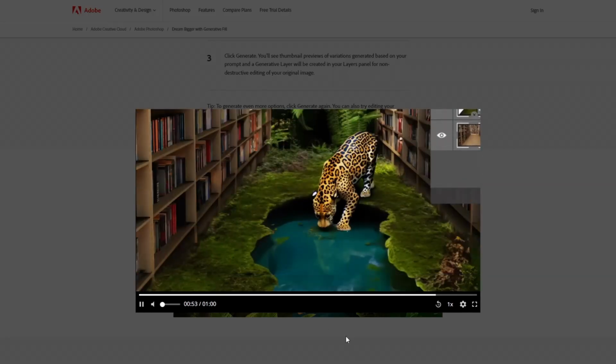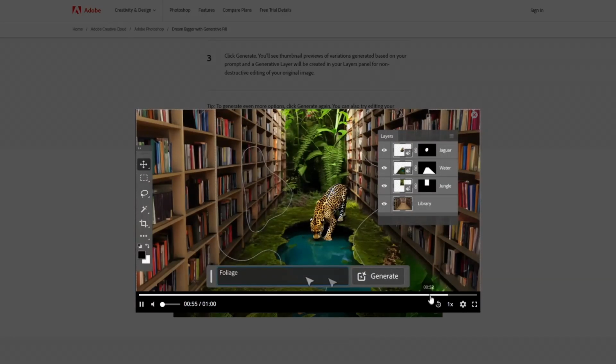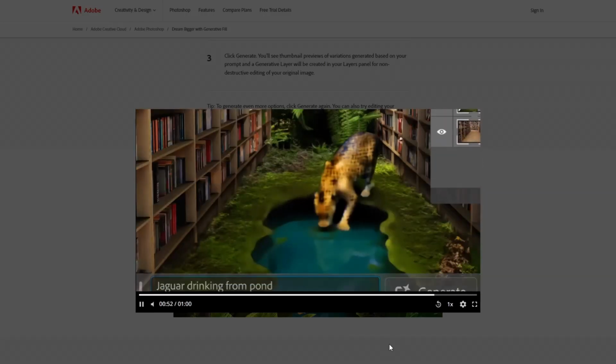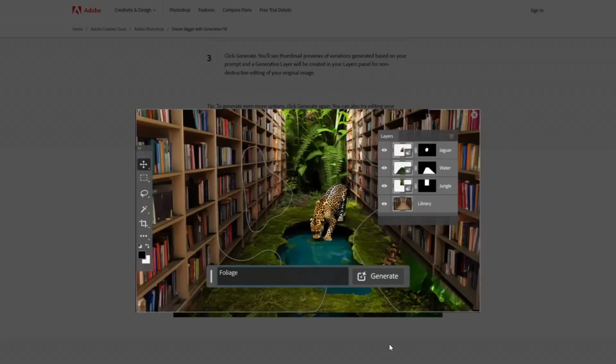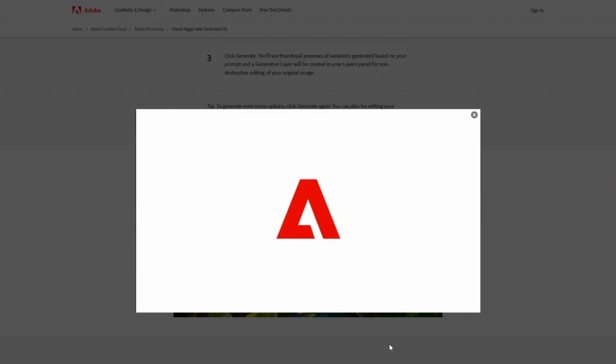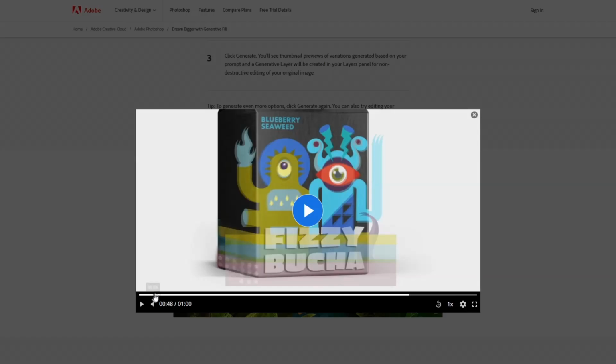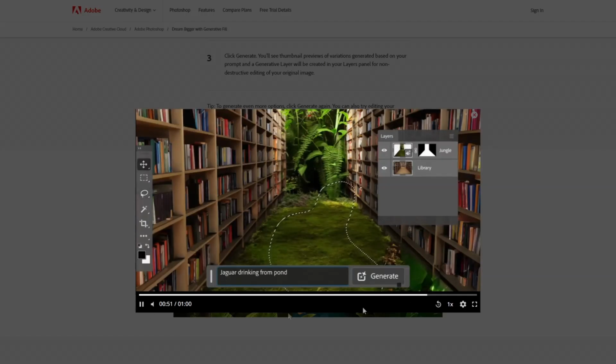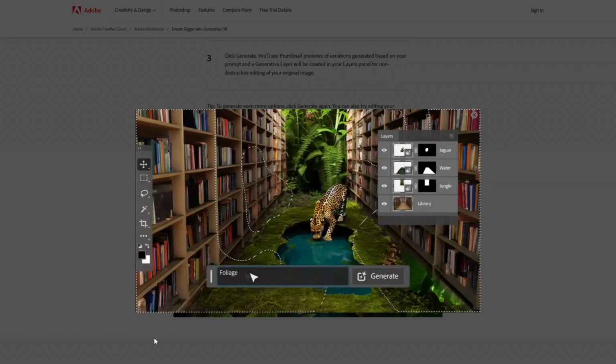Even this part, I would say, is pretty insane. They just generate a jaguar into this library here. And of course it doesn't look real, but it looks really good as far as graphical design goes. That will save you a lot of time just doing that.